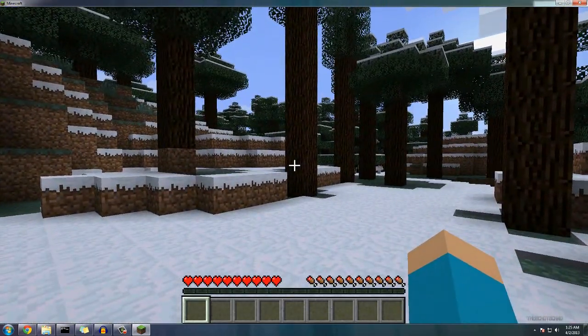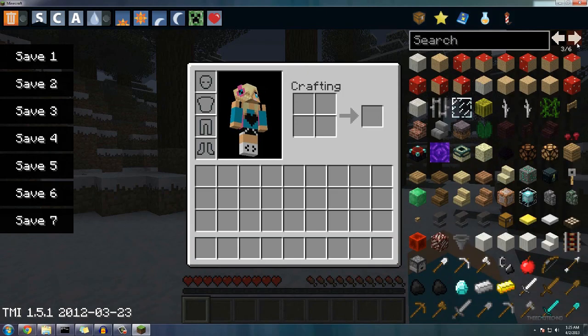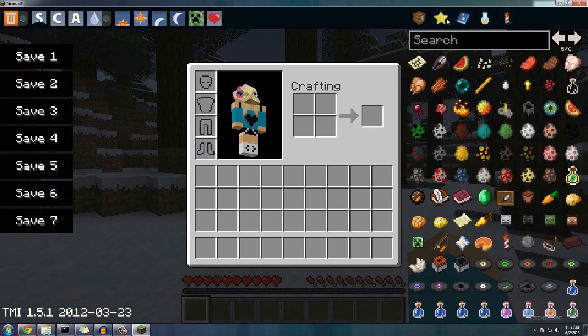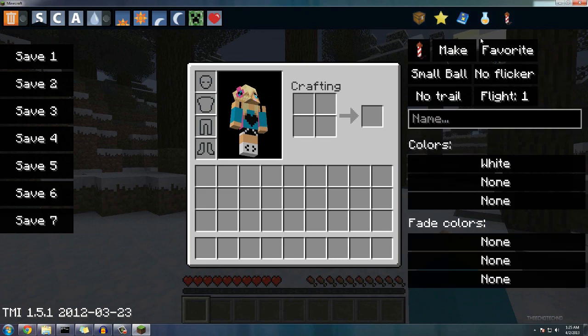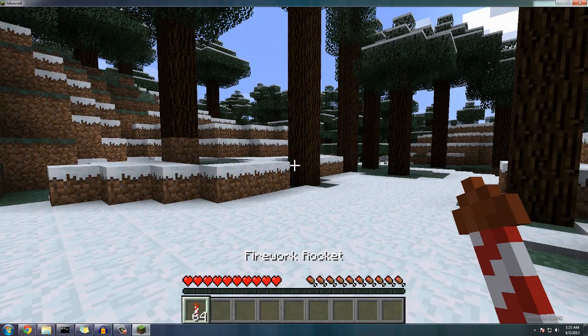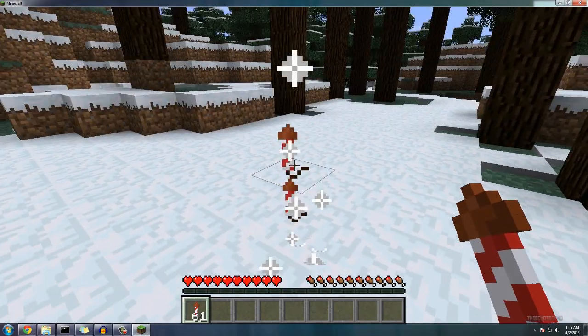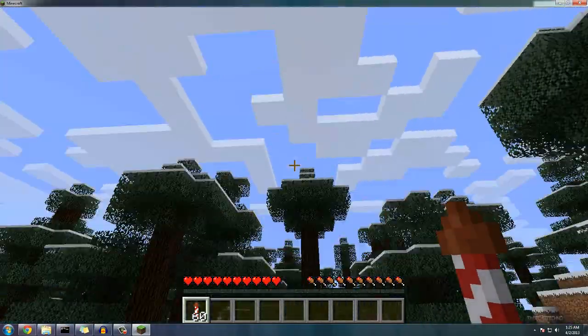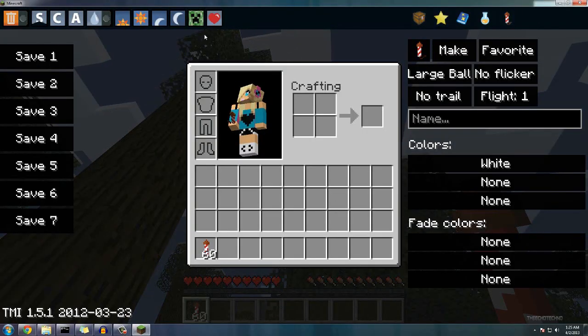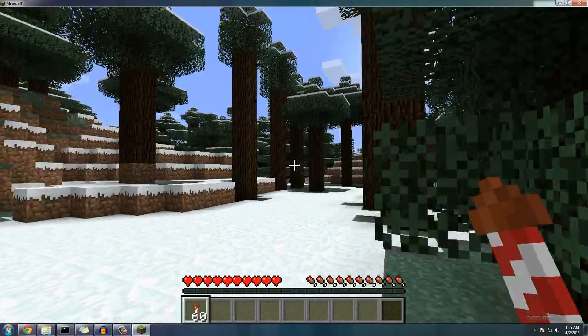That is awesome. So with this, you can go ahead and do all what you want. Go ahead and figure out how this all works. Okay, so once you have that, that's pretty much it. You can spawn in items, you can change pretty much everything. But that's how you install Too Many Items mod.